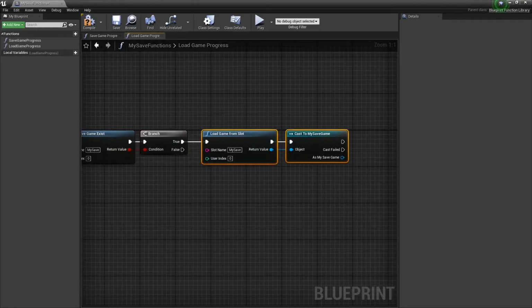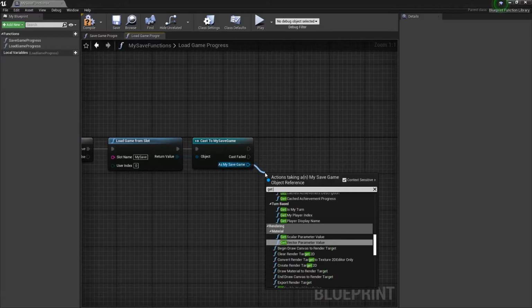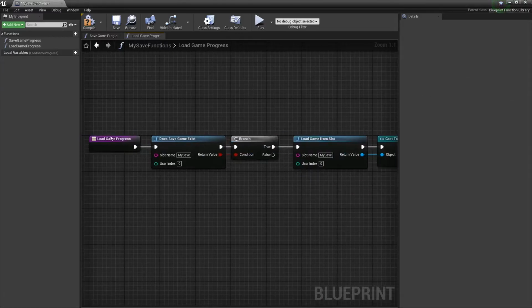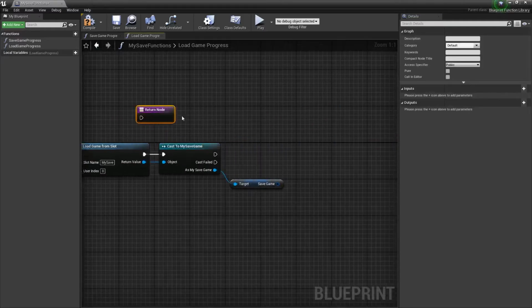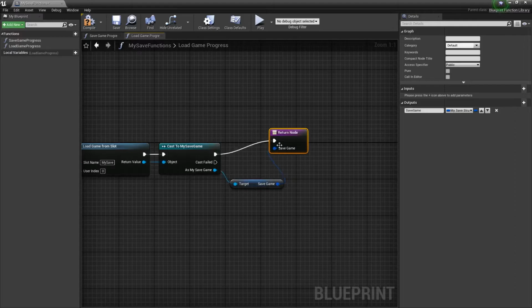Assuming that it's true, we're going to load the game from slot, and we'll just get that saved data. Clicking on this, we're just going to go ahead and add an output. I typically remove what comes by default, and then I can just drag this into the node pretty easily. That's our return value. I'll just name it return value.